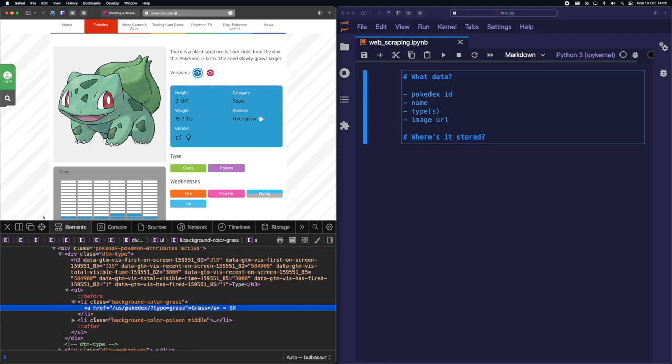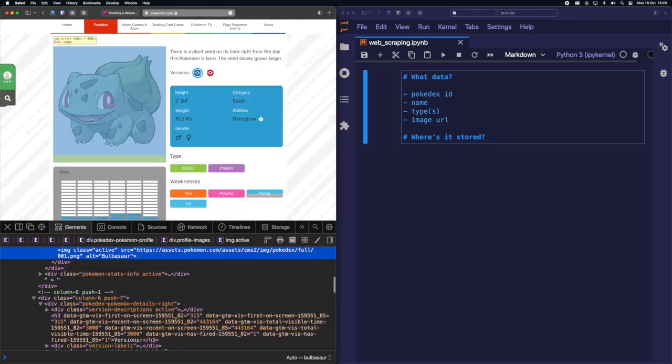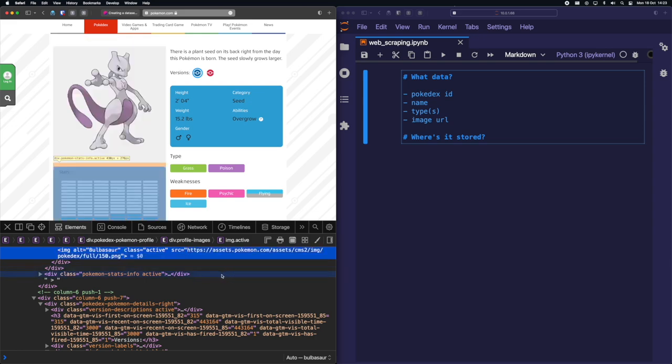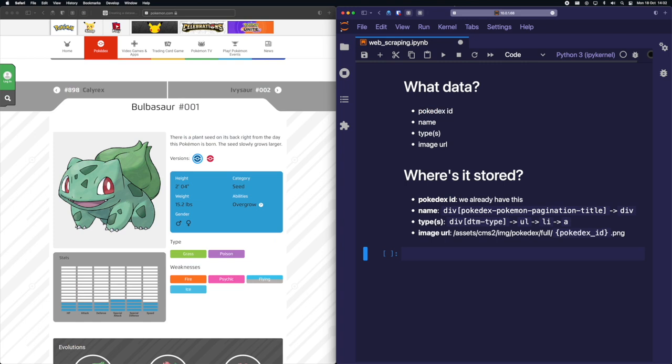Finally, looking at the source of the Pokemon's image, we can see the address ends in a 3-digit Pokédex ID. Let's confirm that changing this to something else still works. We'll try Mewtwo, which is number 150. It looks like it works, so we can use this pattern to retrieve our images.